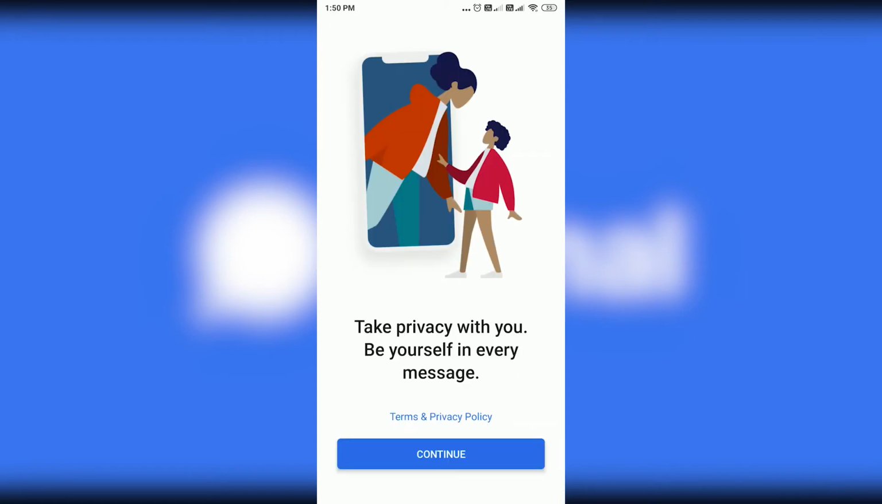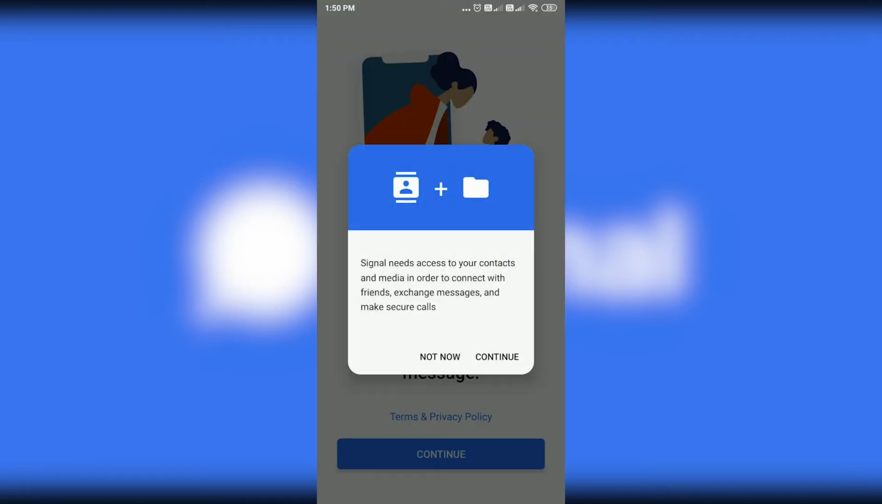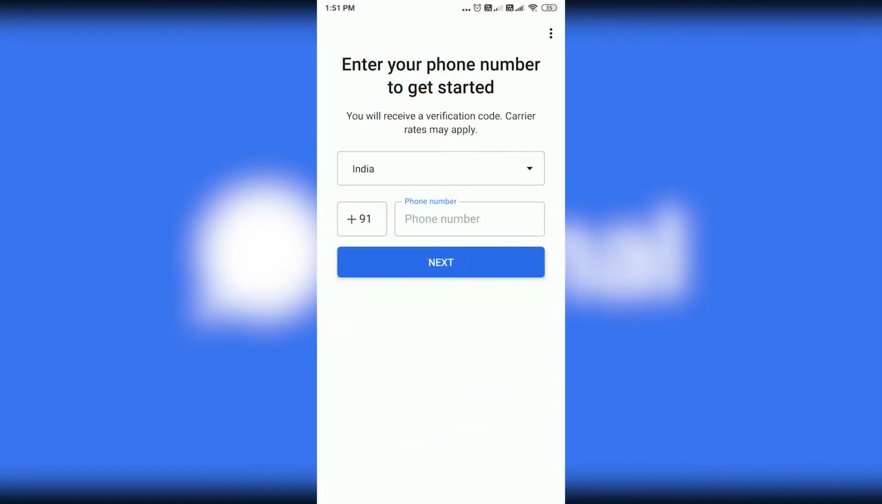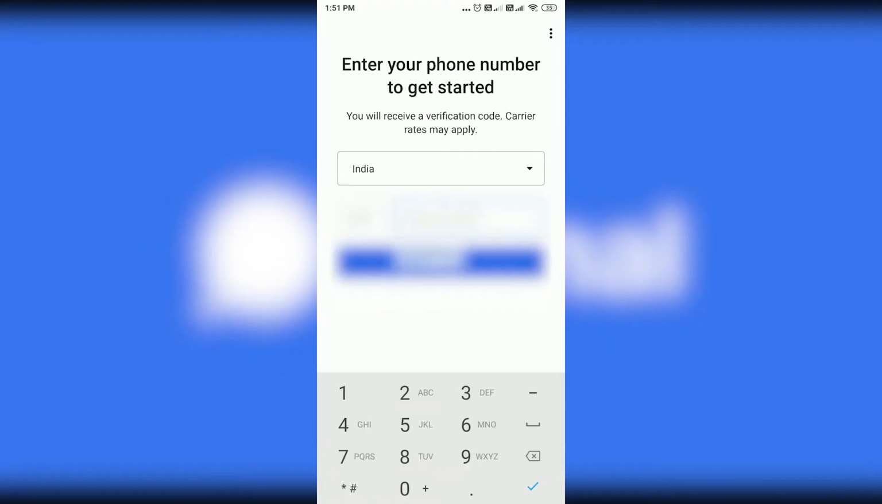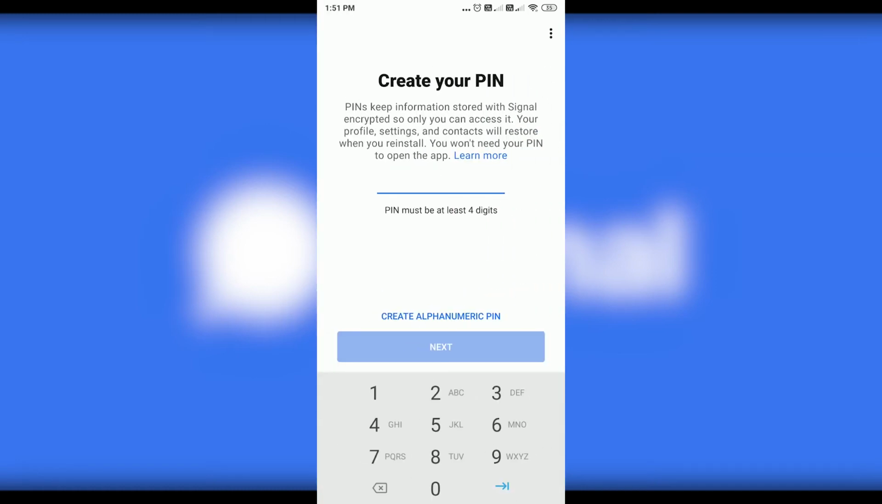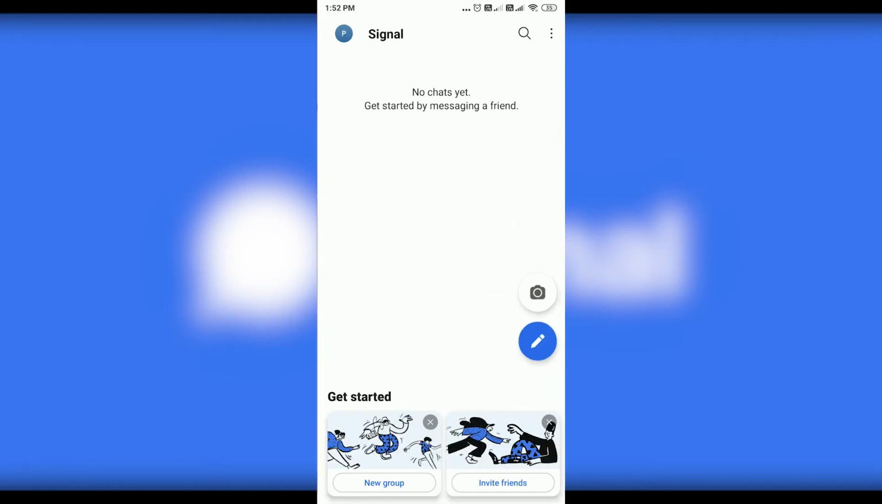Here I am going to press continue. Let's go and enable some permissions here. Without a SIM card, you can also run this app, but it does need a valid phone number. Nice. And this is the verification process, so type out your phone number based on your country. It will automatically do it for you. Your first name, and you don't have to type your last name, and you can create a 4-digit PIN, it's up to you. Finally, this is the home page of the Signal app.